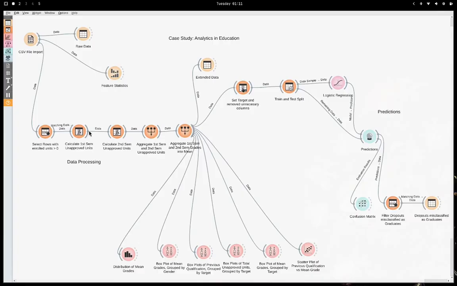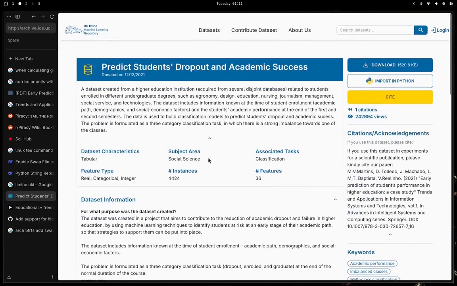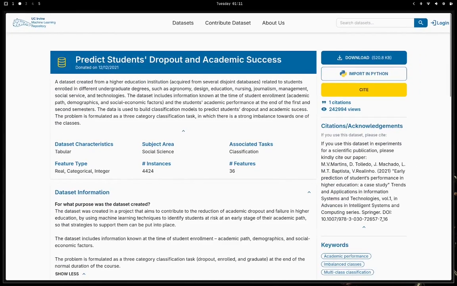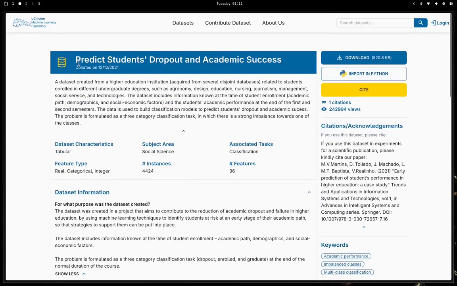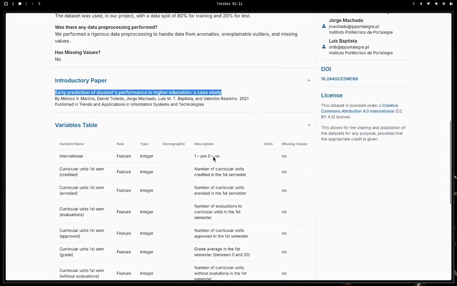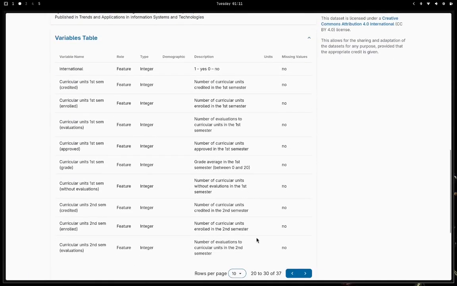So just to recap, the data that you're looking at right here comes from this data set from the UCI Machine Learning repository. If you check out some data sets from this repository, you'll see that the reason why they posted this data set is they were interested in predicting student dropout and academic success. And the data that you see right here is labeled accordingly.